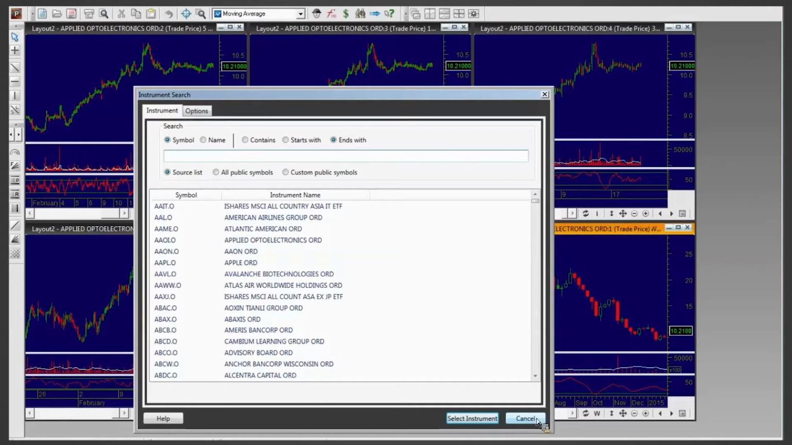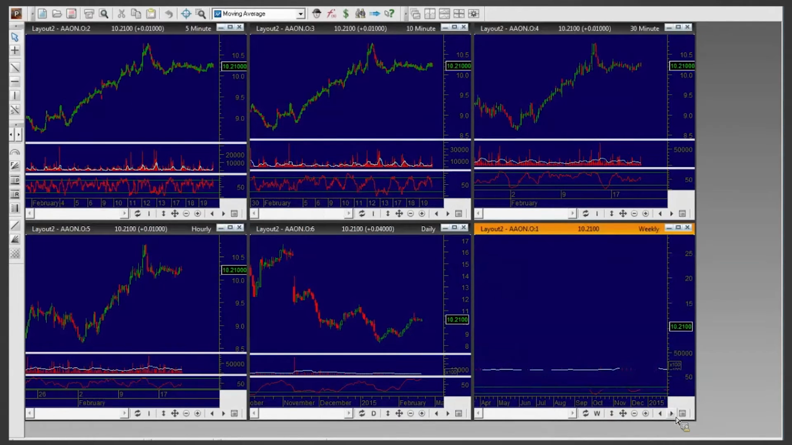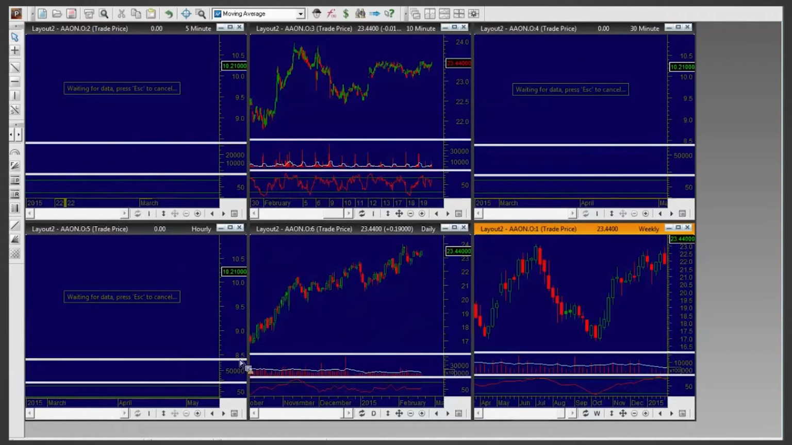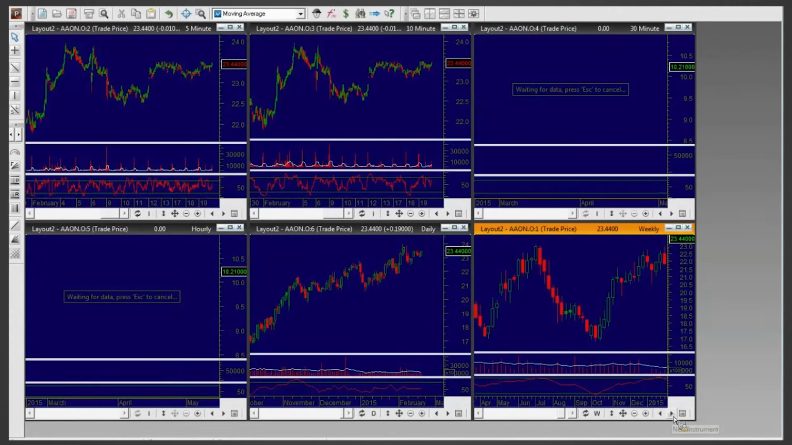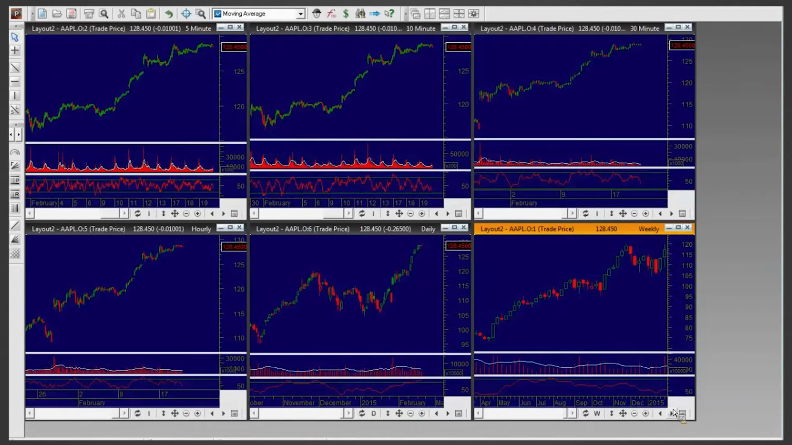So I can of course switch to all public symbols if I want to, but right now source list just means the list that I'm in currently. Now of course, since I'm in the list and I'm in this multi-time frame chart, you can see I can just click next, and I can have all this multi-time frame setting pull up for the next symbol in the list as well. Okay.